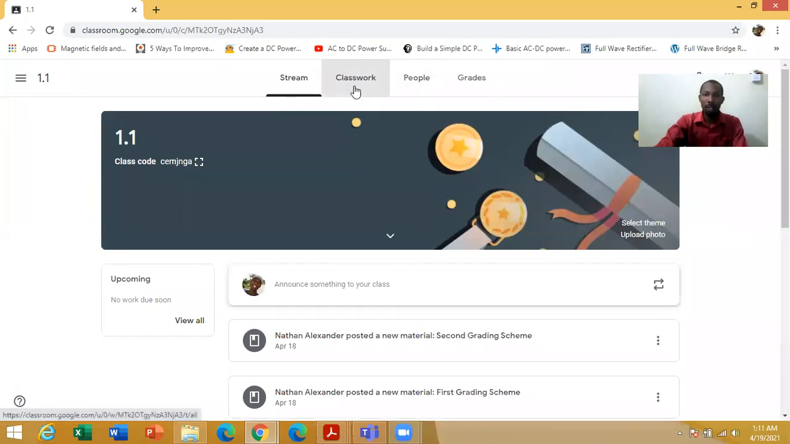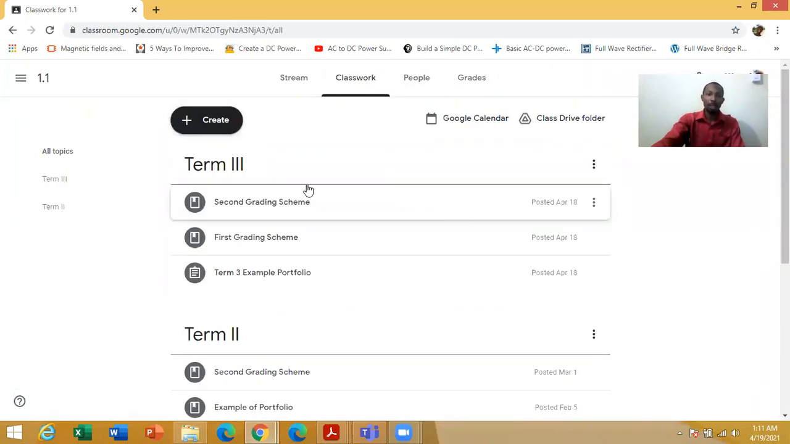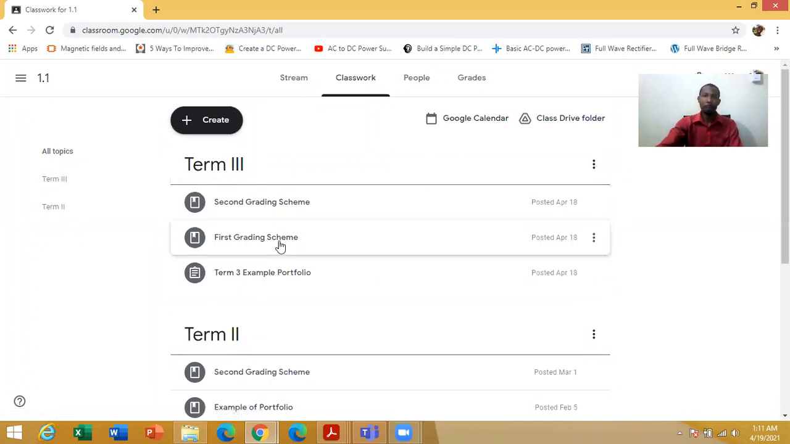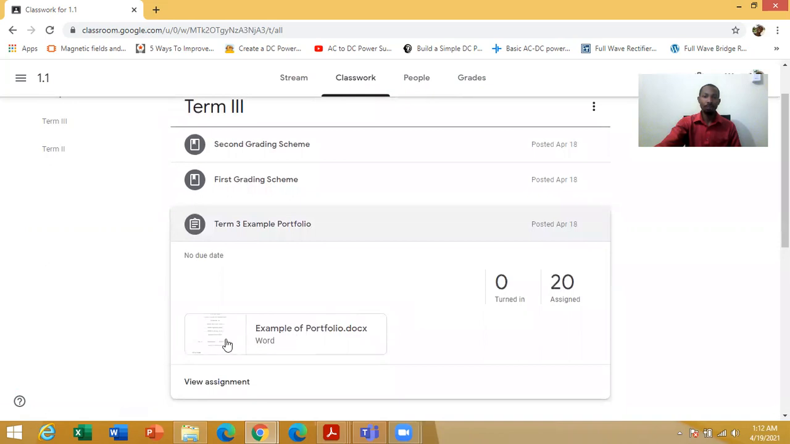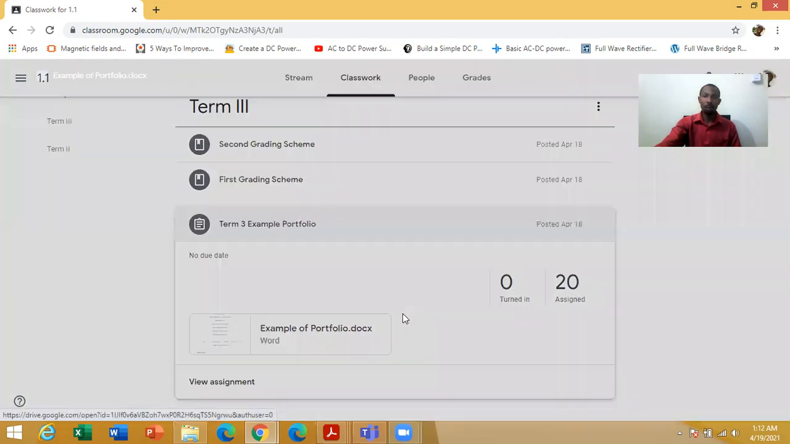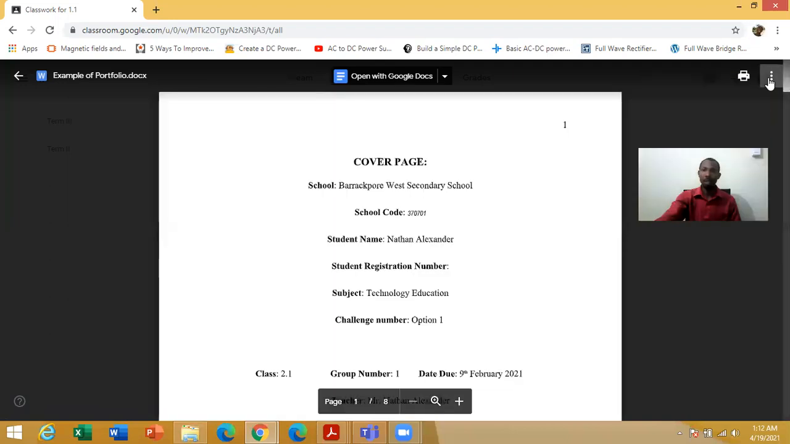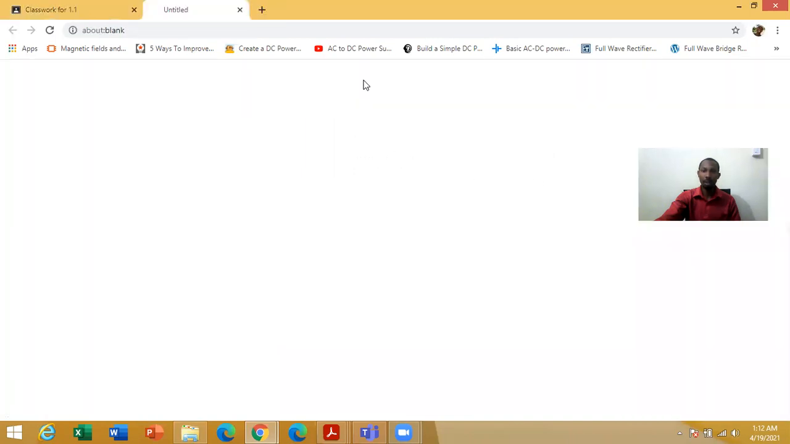Right? In our classwork section, under the topic of term 3, I uploaded these 3 documents here, 2 of which are materials and 1 is the assignment. The assignment will be the example portfolio, which you will be downloading. All right, so you click on this and you open there, right? And then you come to the side. Well, if it's not opening like that, you click the middle here. And this new tab will open.